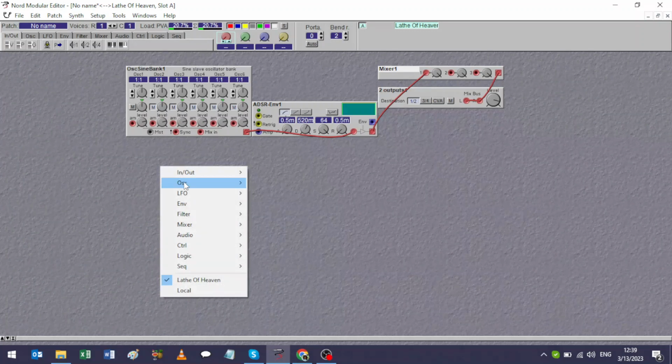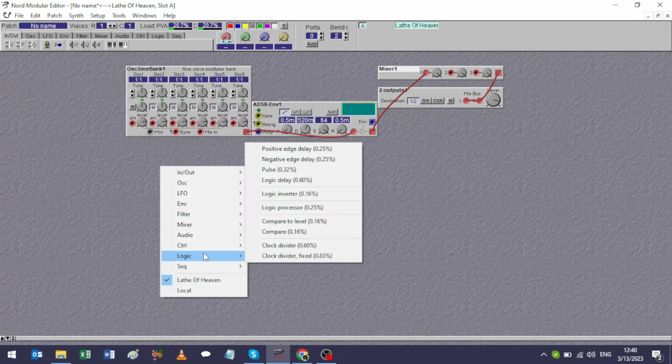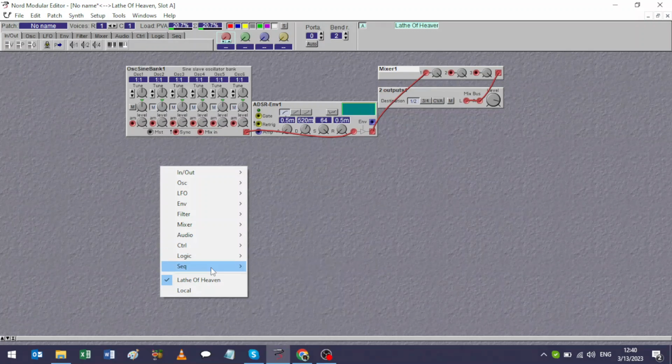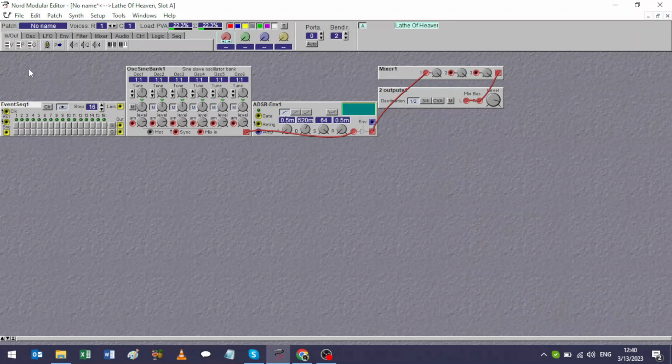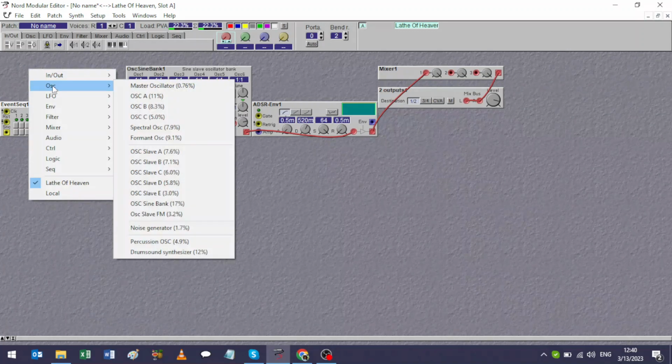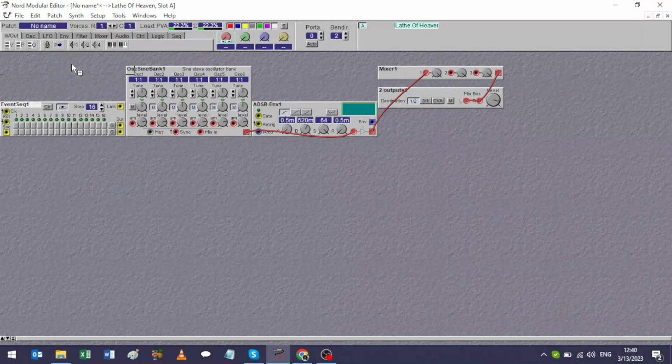And I need something to trigger that with. Let's make... where is it? Yeah, I'm going to make an event sequencer and give him a clock to run off of. Clocks are under LFO. You can see I'm trying to organize it.